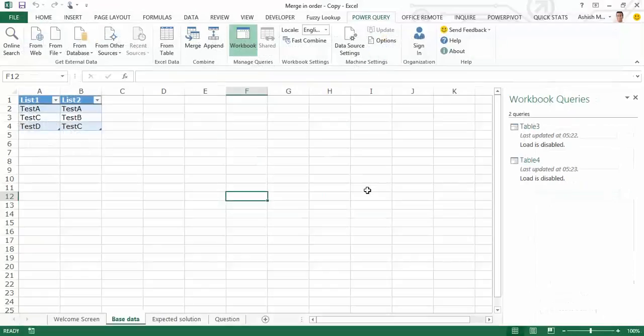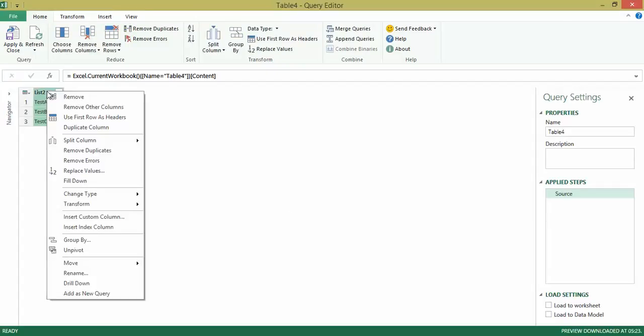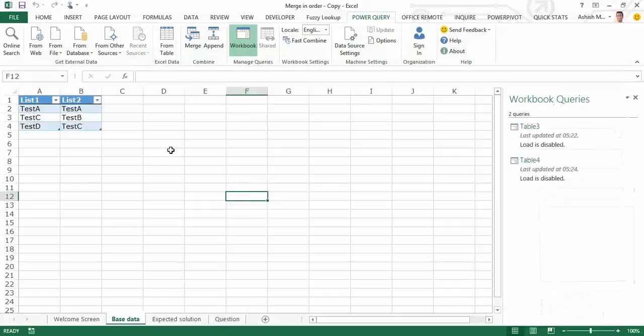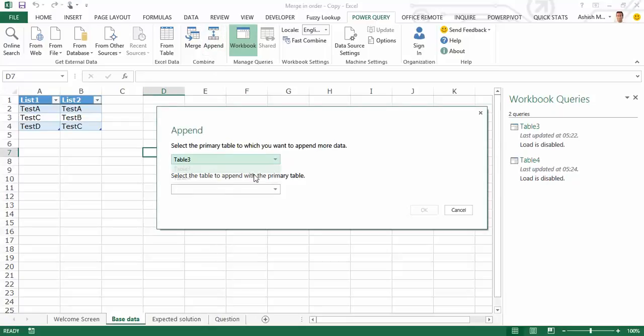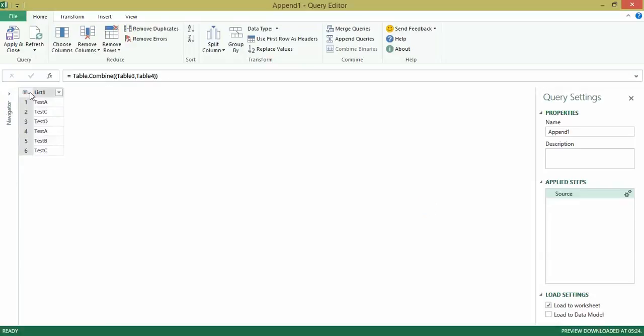So I close this for now. I discard my changes and I edit the table 4 query. By taking my mouse over there, clicking on edit, I simply right click on the header over here and rename this to list 1. Everything else remaining the same, I click on apply and close. Now let me retry to append. So I append over there, table 3 with table 4, click on OK, and I now get that one combined list from both those individual lists.